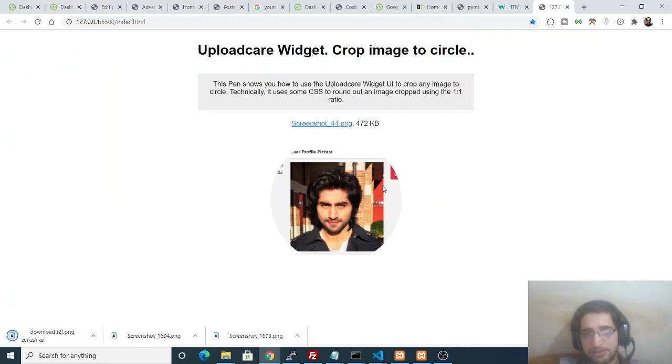That's it. This is very simple stuff. All the image formats are supported: PNG, JPG, all that stuff. If I open this image, you will see it is successfully cropped inside of a circle. So this is a very simple script that I wrote in JavaScript.